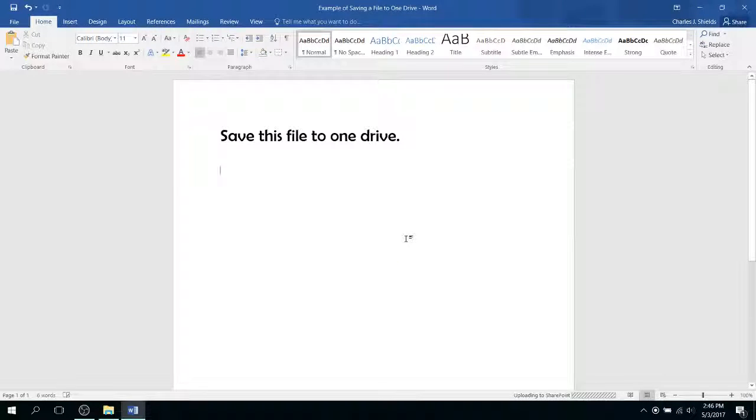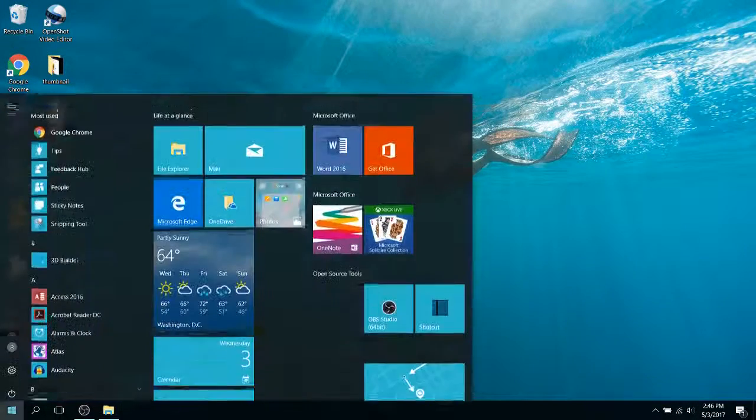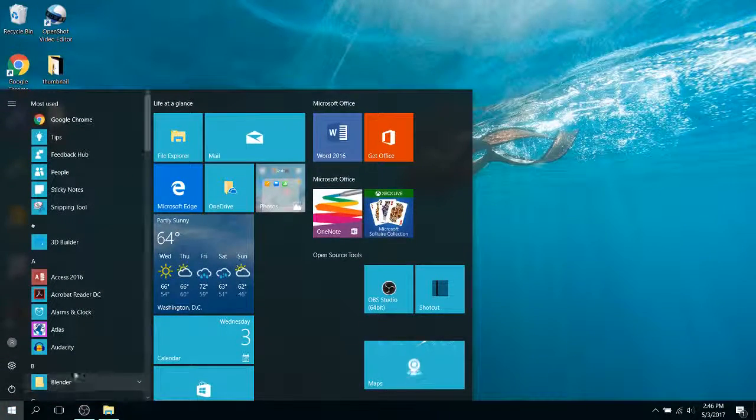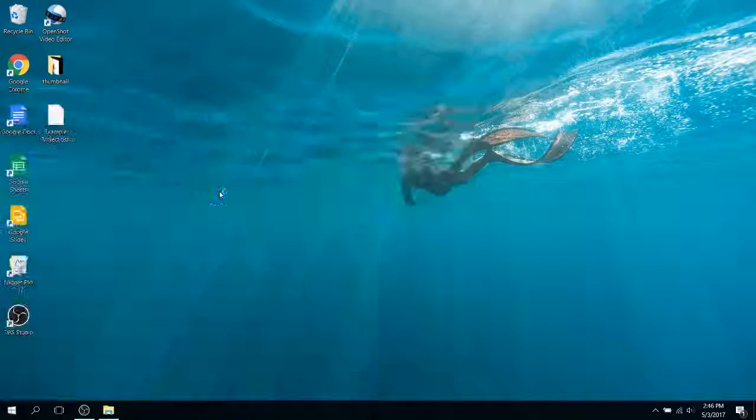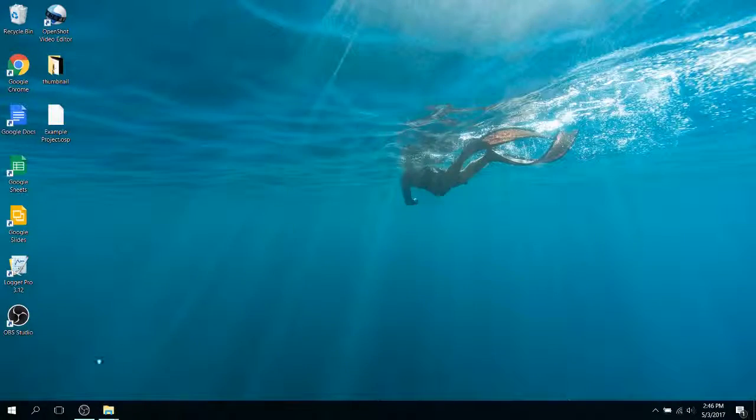And it takes a minute. And that file is saved to OneDrive. So this file is no longer physically located on the hard drive of my computer. It is instead stored in my OneDrive. And I could access that any way that I've already accessed OneDrive. I could click on OneDrive here, and then go to the OneDrive option, and I would see my example of saving a file to OneDrive. Notice it has the green check mark indicating that it is synced to the online account.